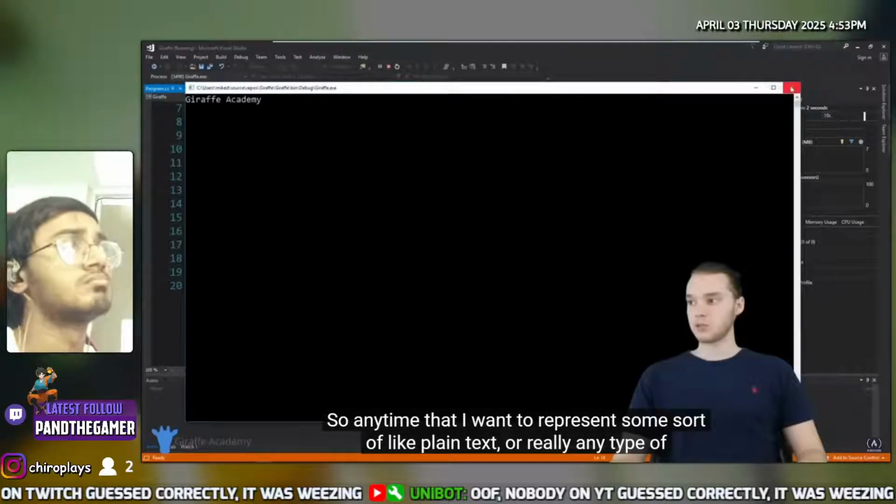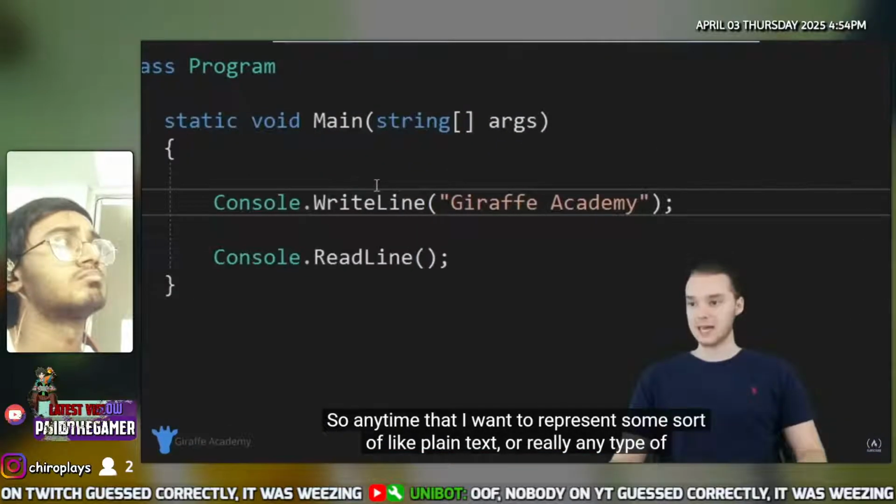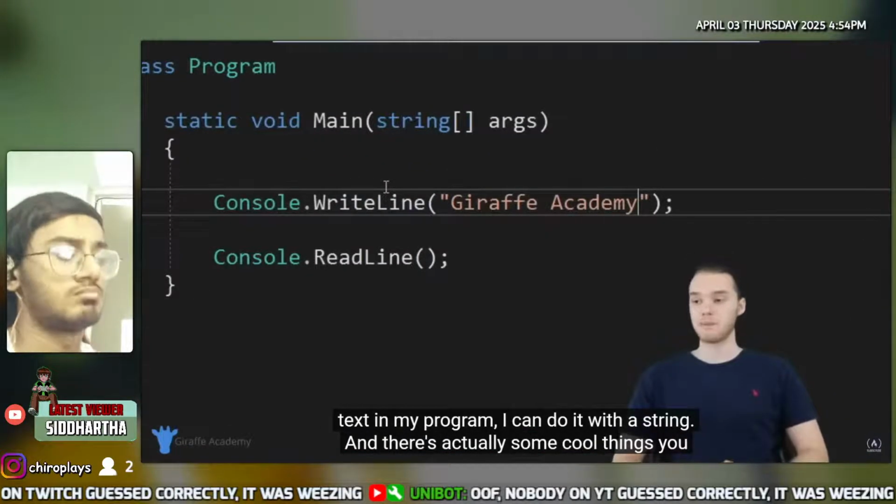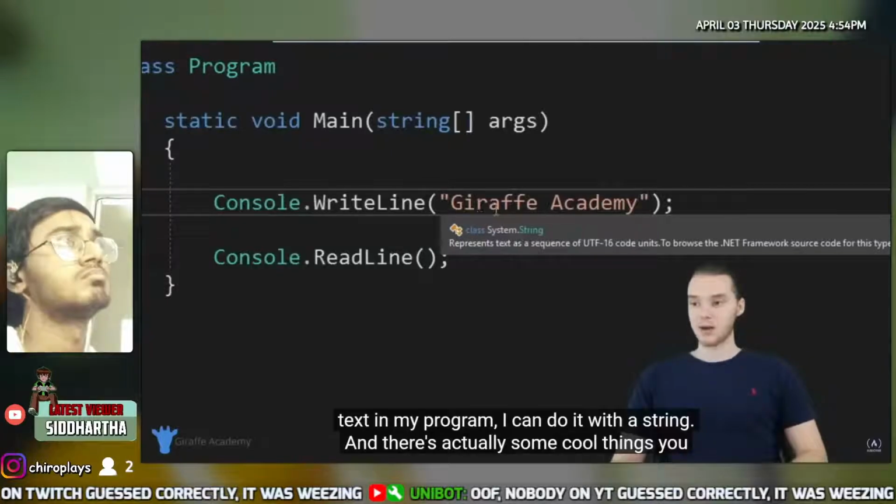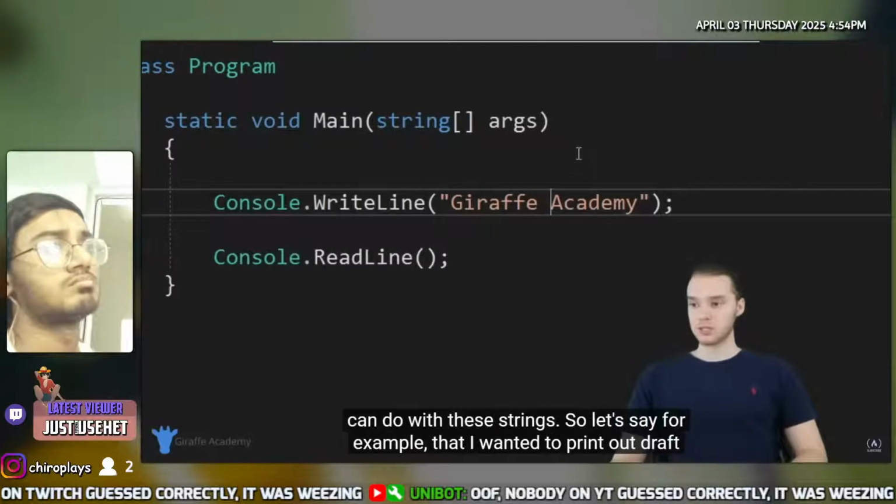So anytime that I want to represent some sort of plain text, or really any type of text in my program, I can do it with a string. And there's actually some cool things you can do with these strings.